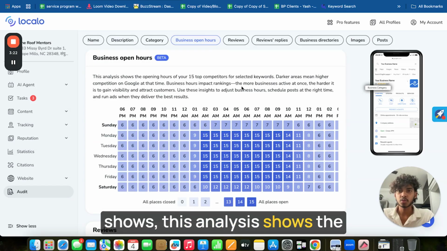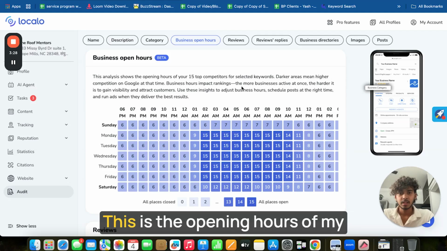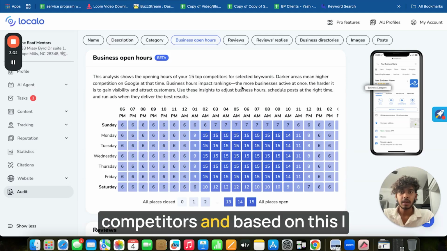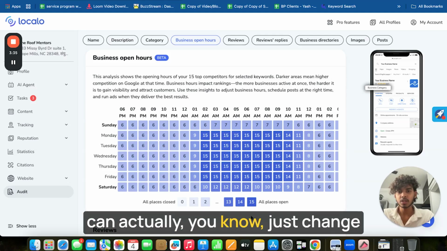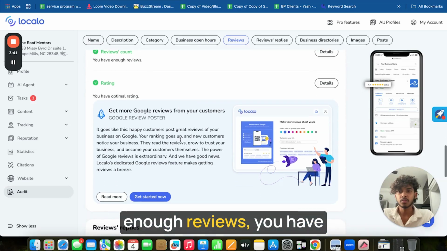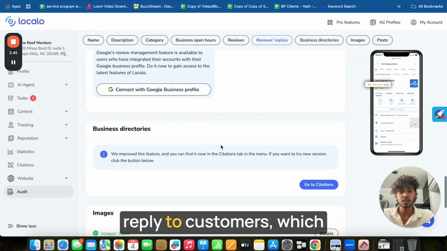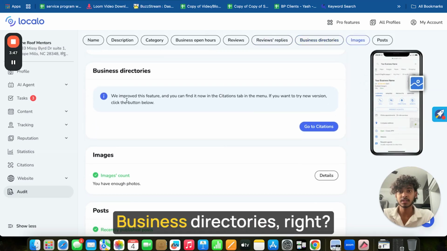Then business open hours. This analysis shows the opening hours of your 15 top competitors for the selected keyword. This is the opening hours of my competitors, and based on this, I can change the stuff and make it better for me. Then reviews count, you have enough reviews, you have optimal rating, which is great. Review reply, you should regularly reply to customers, which I'm not doing right now. Business directories, right?